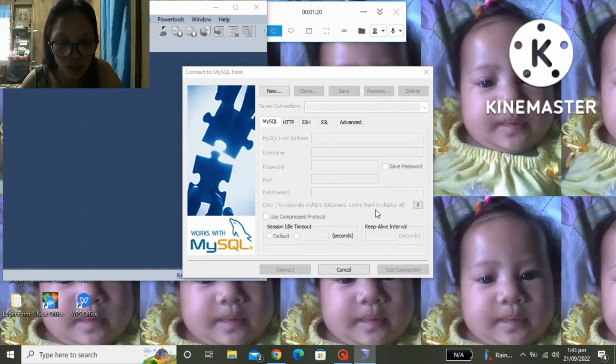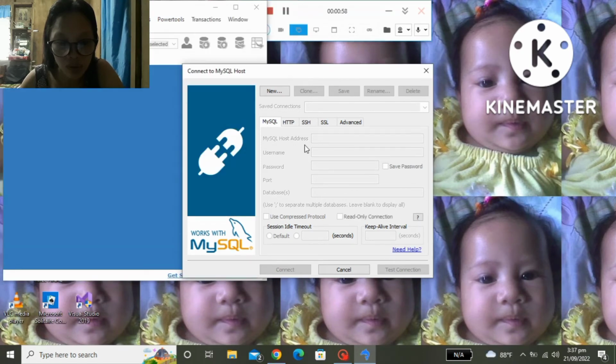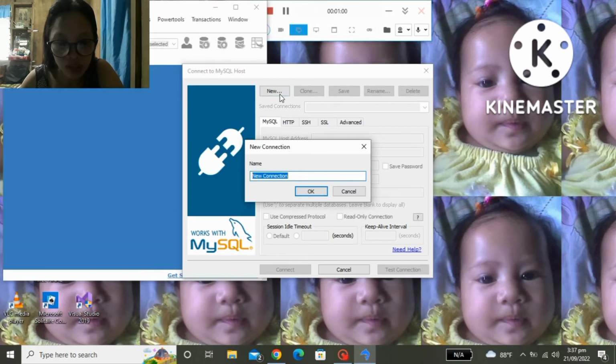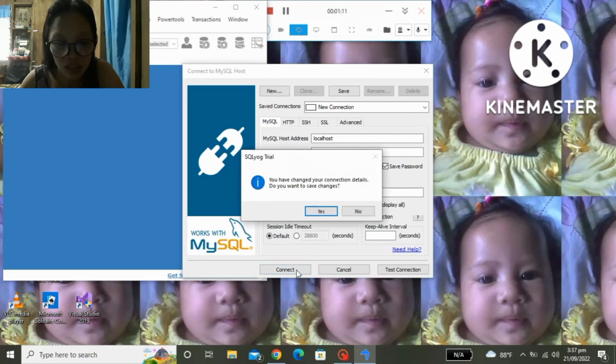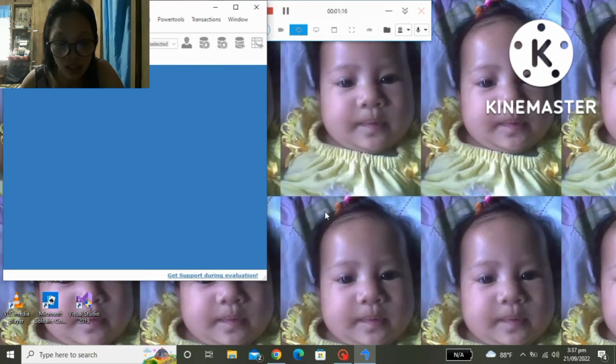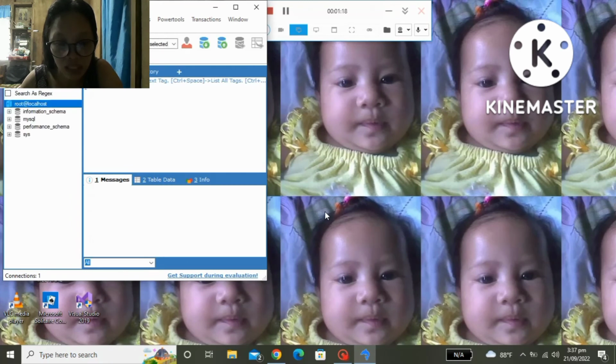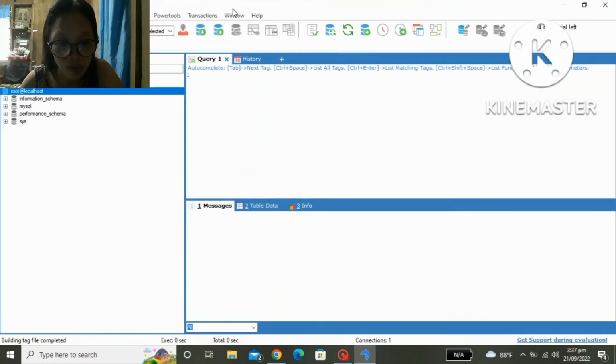After that, we're gonna connect our database to SQLyog. Click the new, then just click OK, or you can put any name. Then the password is the root password that we made in our MySQL community server. And just click the connect, then click yes. And that's it. It's already connected our database to our SQLyog.